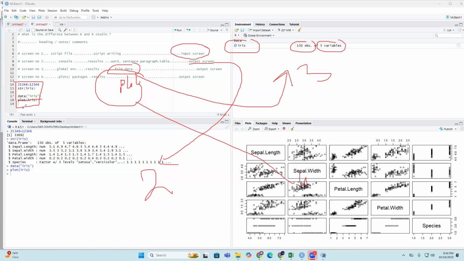Script writing. What is the working of screen number 2? It shows you results in the form of a table, sentence or word. Screen number 3 shows you the output in the form of data. Screen number 4 shows you the output in the form of a plot. So we need to understand the working of these 4 screens. If you have any question related to the working, you are allowed to ask. If clear, type clear.